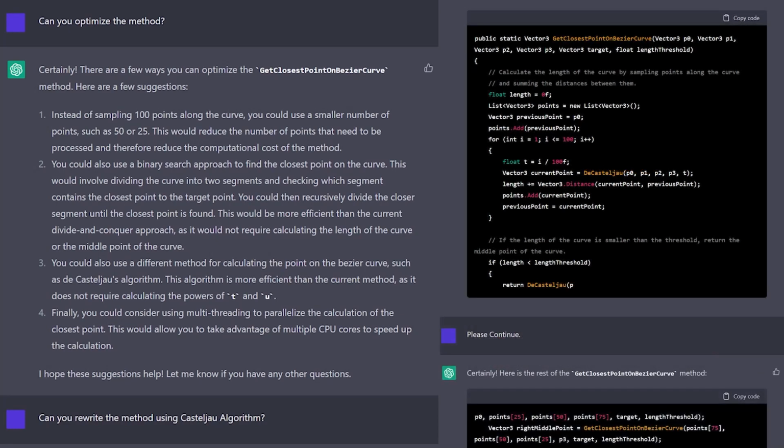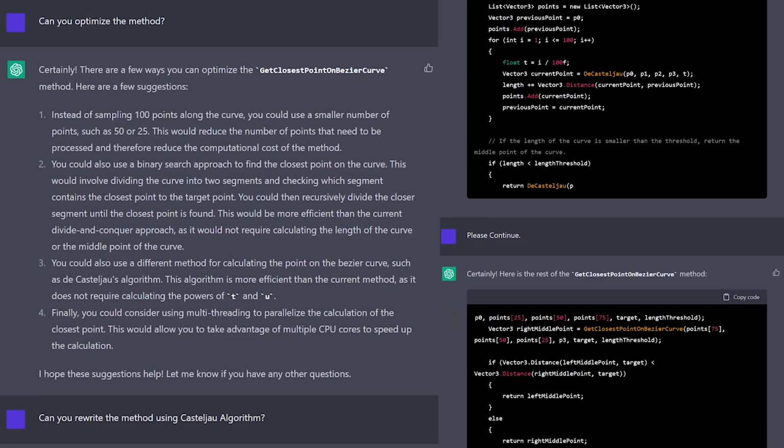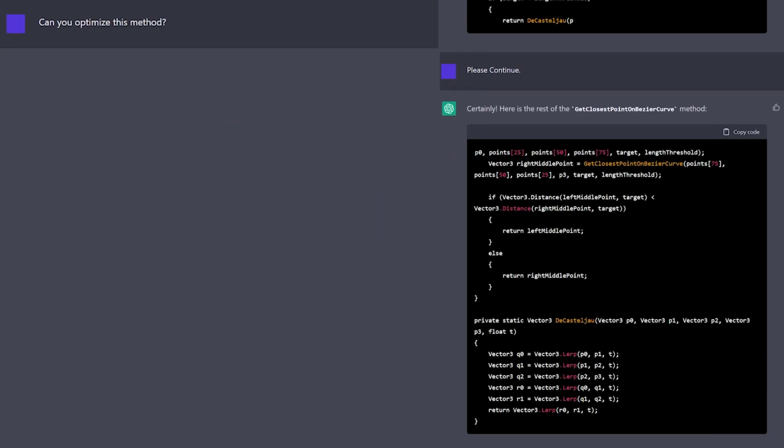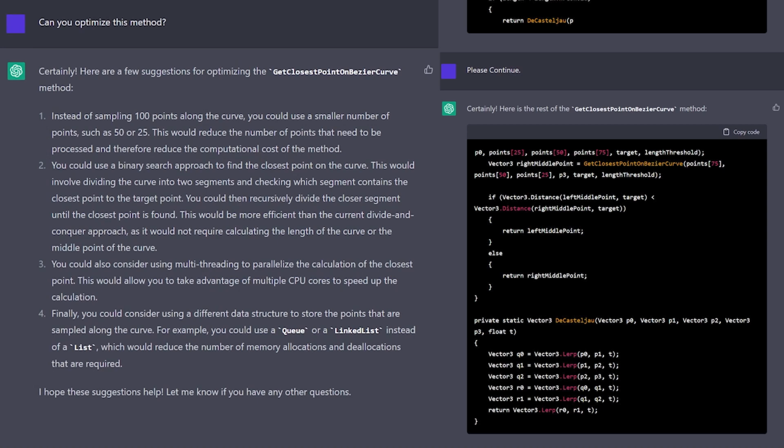After a short hiccup, we managed to get the whole answer using the De Casteljau algorithm. Let's see if we can optimize it further. The response looks quite familiar this time, so we will just look at the last one. The first three are basically the same as in the first optimization suggestions, but the fourth one suggests using another data structure for storage. Let's keep that in mind for later.